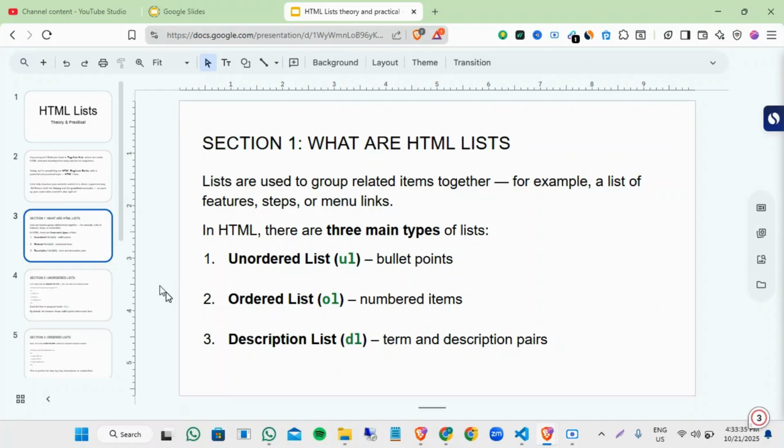In HTML, there are three main types of list. We have the unordered list, which is bullet points. Whenever you are scrolling a web page and you find a list of things with bullet points, you should know they make use of an unordered list. The second one is the ordered list, which is numbered items. Whenever you find list items that are numbered, you should know they are ordered lists.